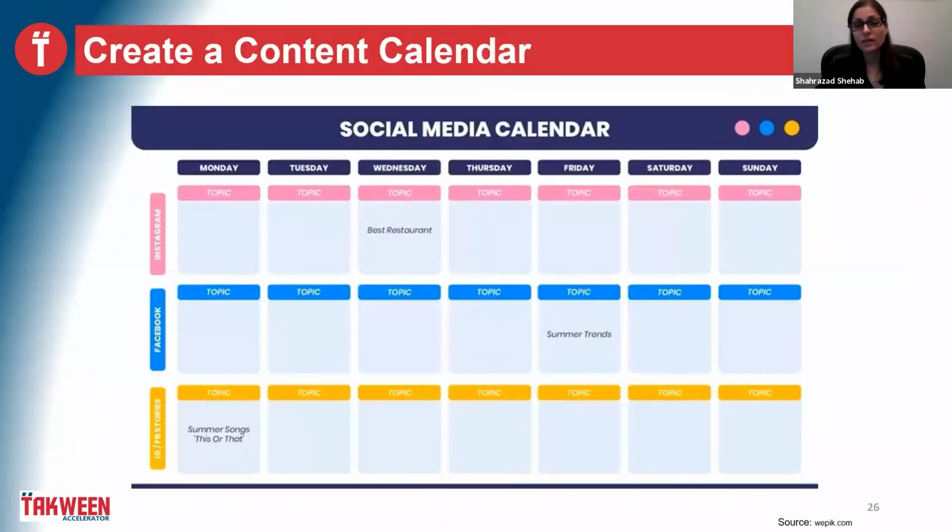Okay, next, create a content calendar. Create a content calendar of when and where you plan to publish upcoming content. It makes it easier to collaborate with your team and keep everyone on the same page. It as well gives you a big picture overview of your upcoming stuff. So the picture that you see here on the screen is one sample. You can design your content calendar the way you like, and you can use Excel to do it.